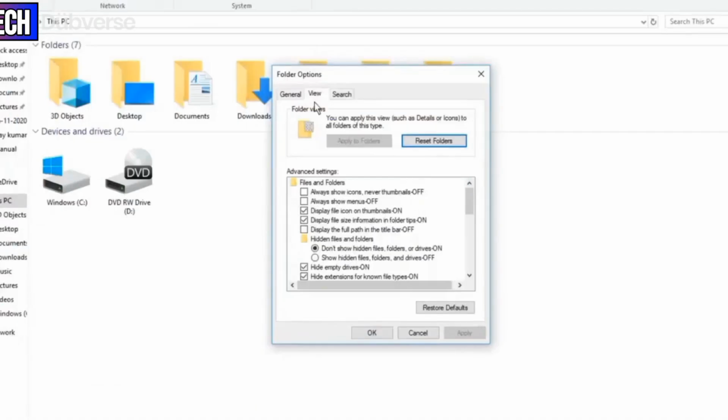And you have to pay attention that you don't have to do anything in this box below. And here you will see you can apply this view, such as details or icon, to all folders of this type. So yes, we want to apply this view on all folders. For this, you have to click on Reset Folders.